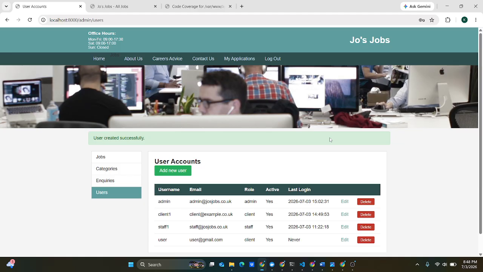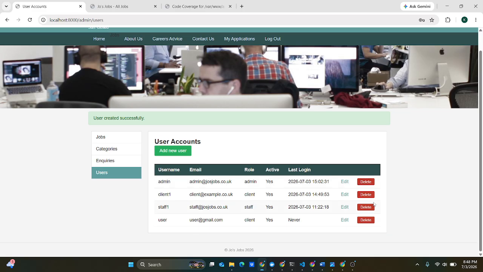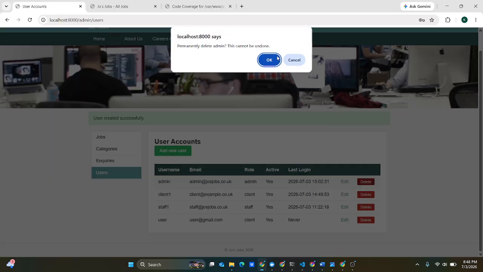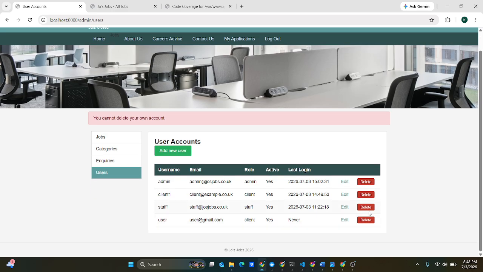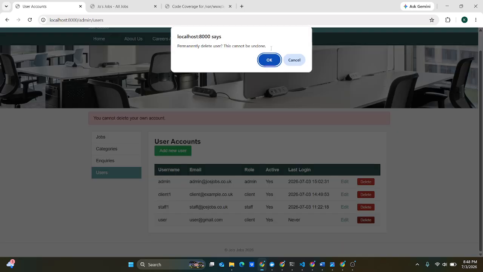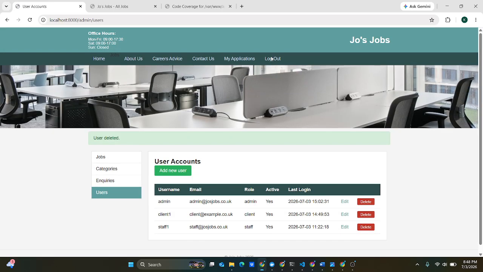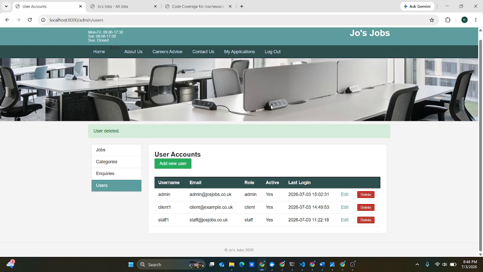I can edit them to change their roles here. I can change their roles or deactivate them too. I can also delete them, but notice if I try to delete my own admin account, it shows an error to prevent that. No, I cannot delete this account. Let's delete this other user, the one that I just created.